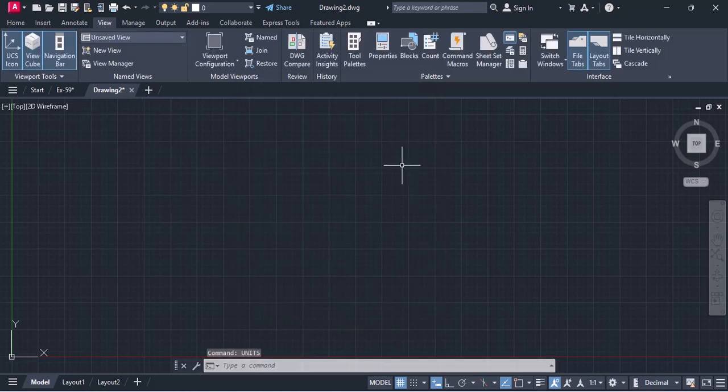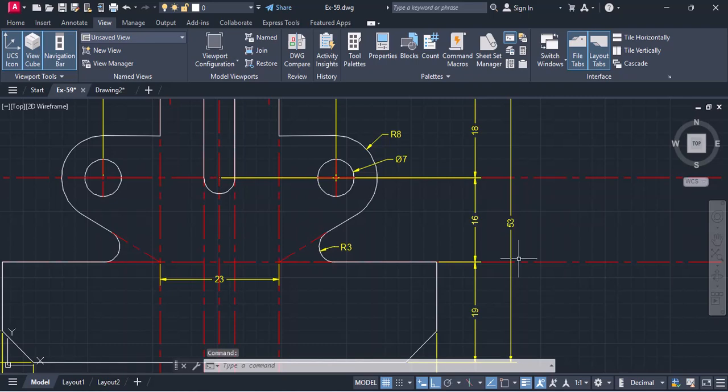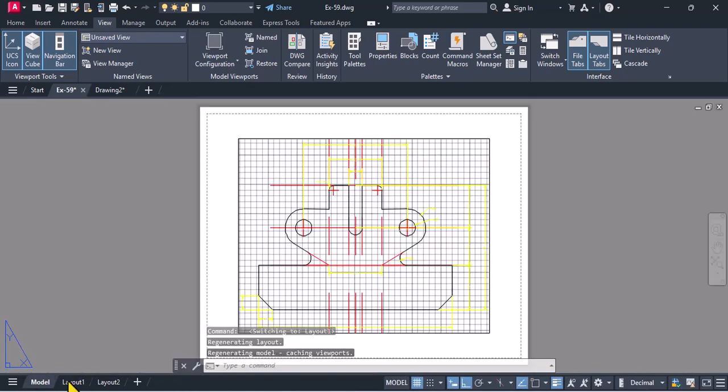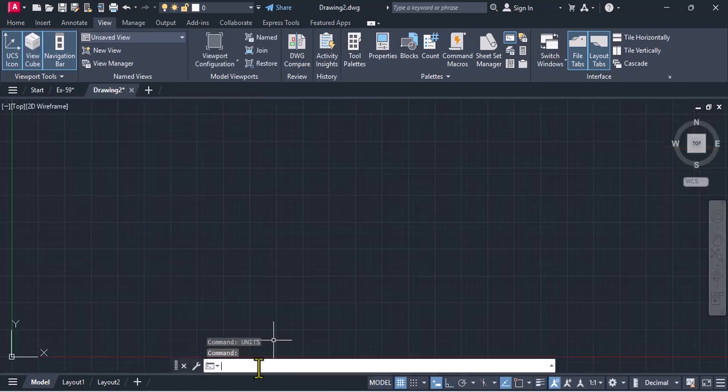Now we have to decide the limits for this drawing board. So if you see over here, the maximum height is 53 and this width is 84. So we'll create a drawing board of approximately 100 by 100 units. So we'll come to our drawing 2, and here we'll type the command limits.